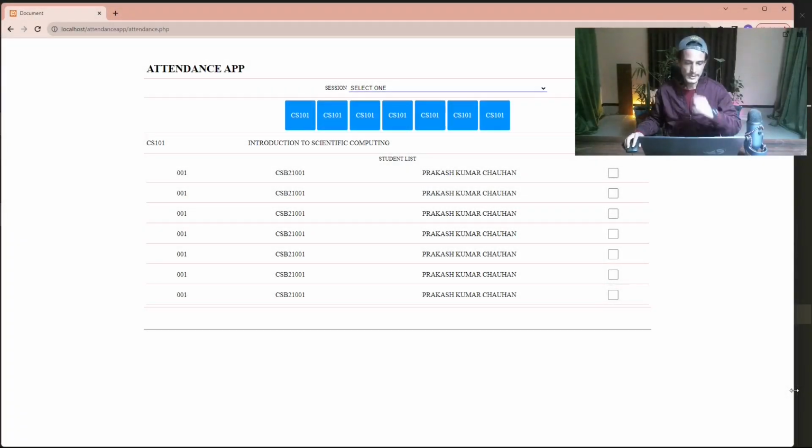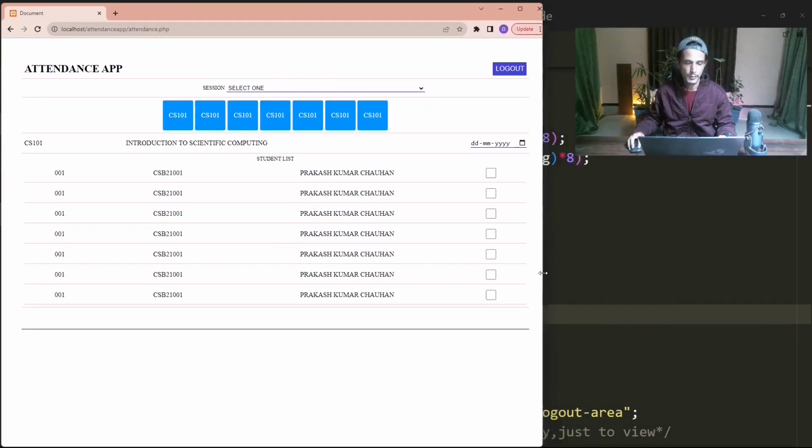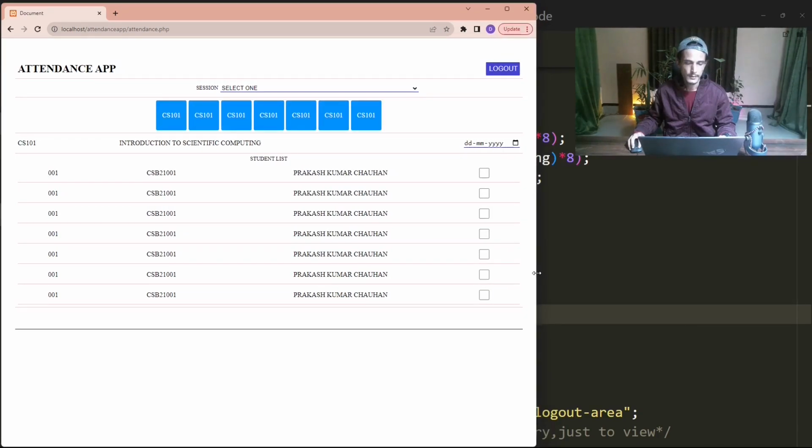Okay, then the coding is done. Now let's see what is built. So this is the large screen view, and you see if I reduce the size, at some point the layout will change. There are two changes that you will notice. One is the layout changing, and another one is the font size changing.